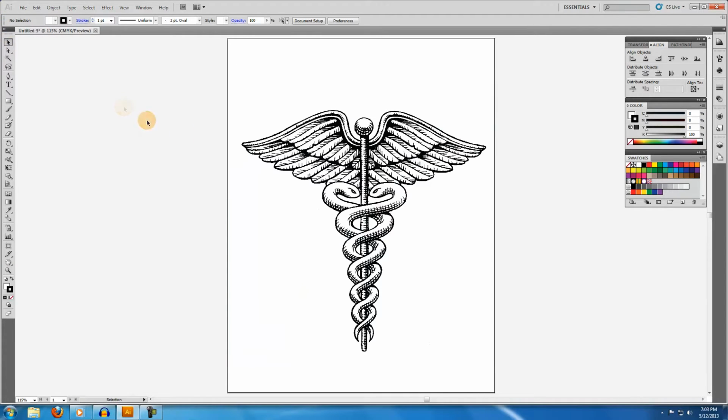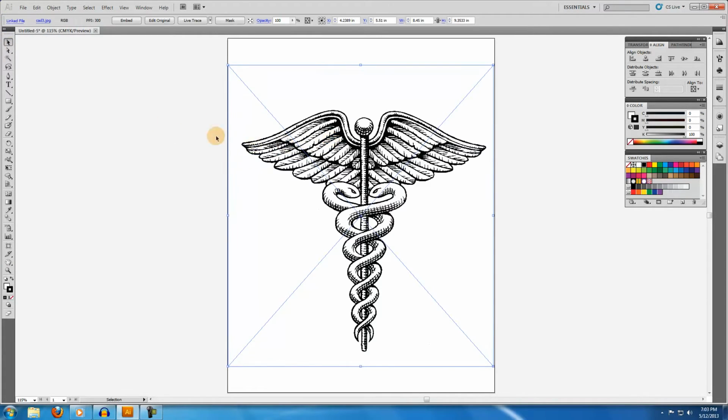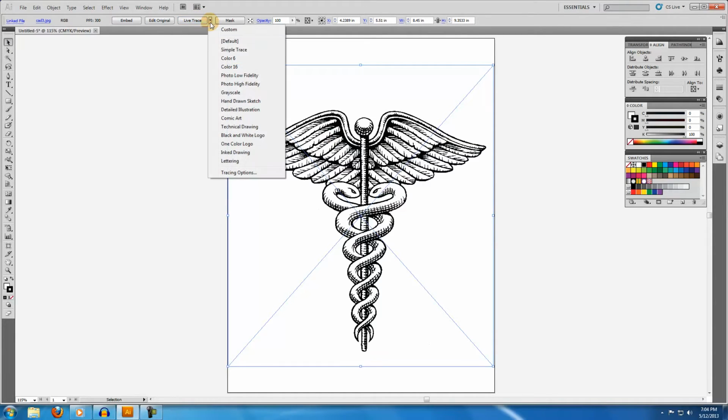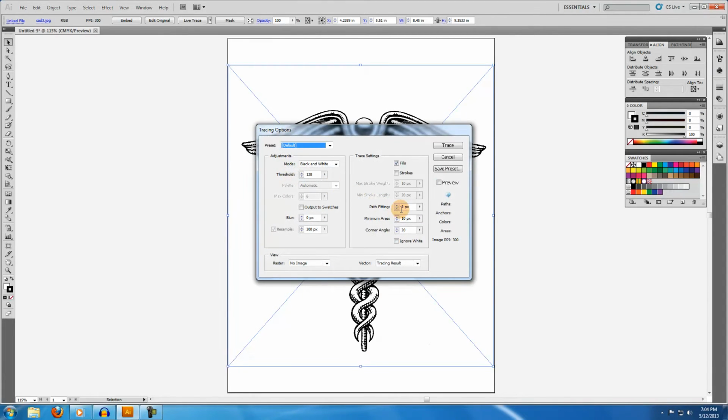Now we're going to use the trace program in Illustrator. With the image selected, click on the small arrow next to Live Trace at the top of your screen. It's a good idea to experiment with the different options under the trace program. What works for my particular drawing may not be the best option for yours. There's also an option at the bottom called Tracing Options. This allows you to manually change the various settings.